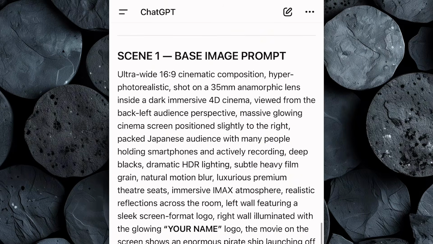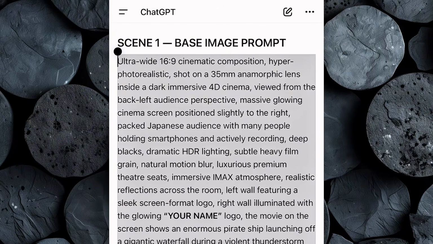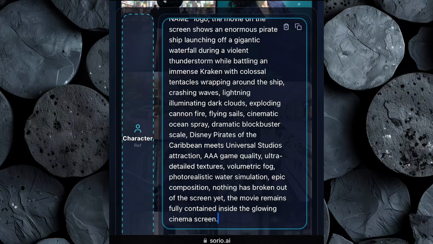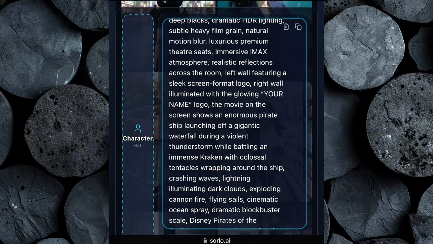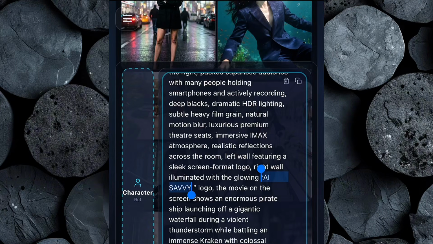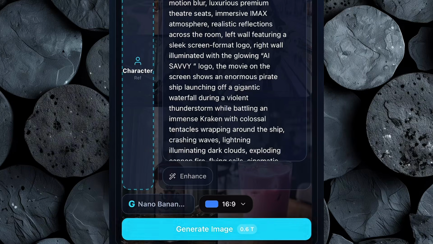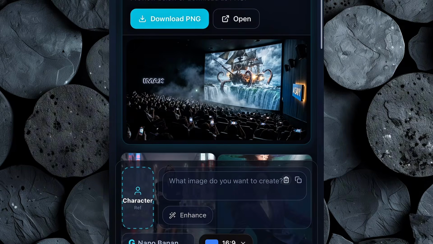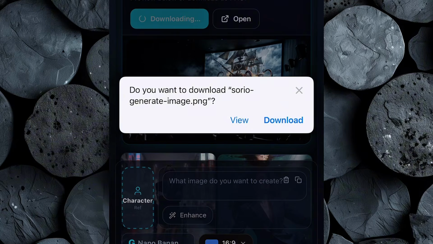Next, go back to ChatGPT, copy the AI image prompt it generated, and paste it into the prompt box in Sorio AI. You'll notice a section asking you to enter your brand name. Simply replace the placeholder with your own. Then click Generate, and within seconds, Sorio AI will create a stunning, ultra-realistic cinematic image with your brand name seamlessly integrated into the scene. Once it's ready, download the image to your device.